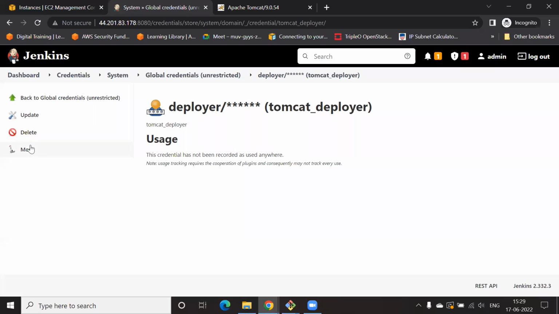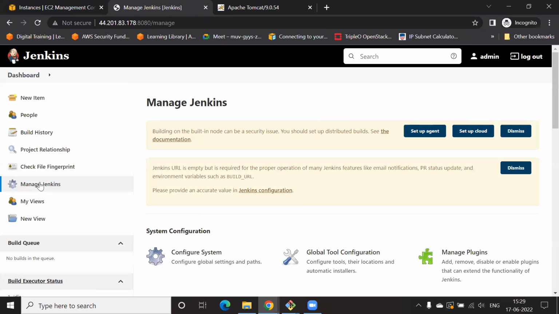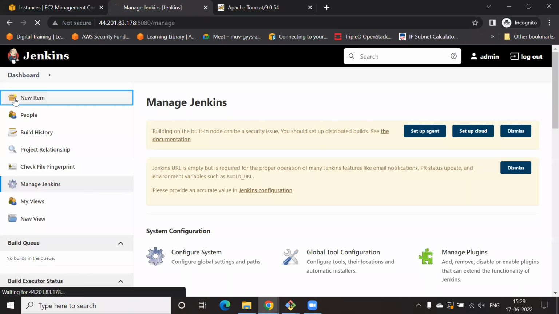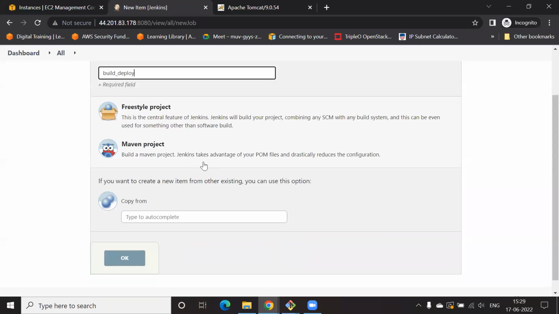Okay, back to manage Jenkins. Click on new item. We'll create a new item and we'll try to build and deploy the job automatically. That's what we'll try to do now rather than doing it manually. So just say build underscore deploy, then select Maven project. Click on OK.